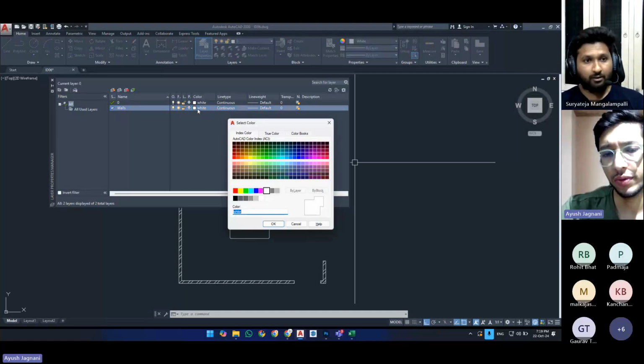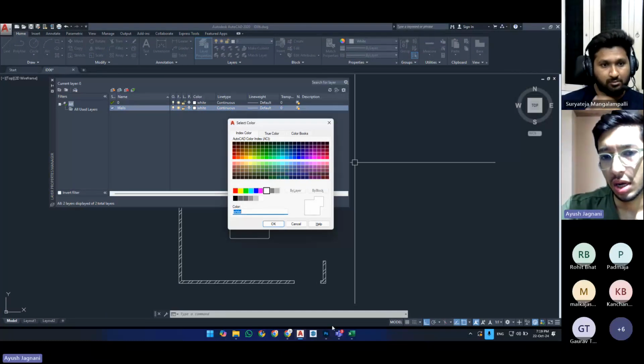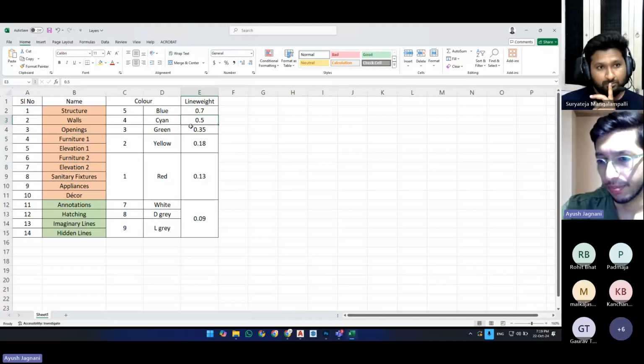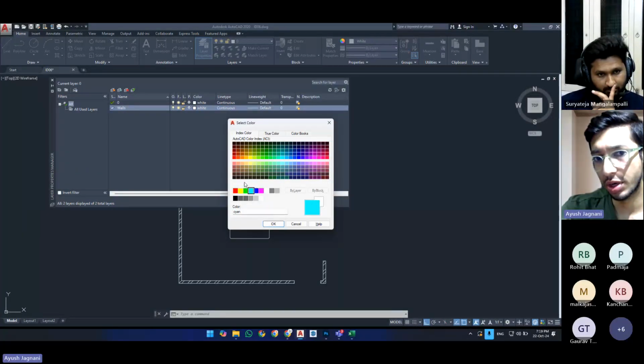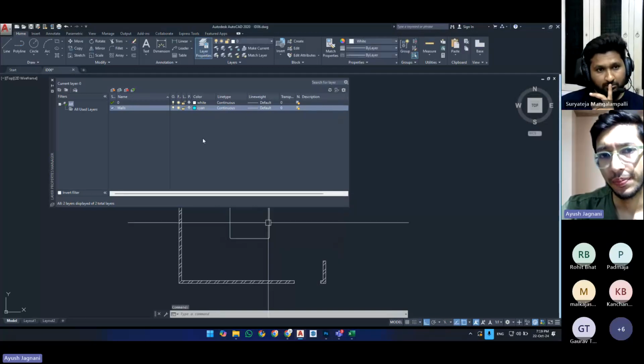I'll just click on white over here. Wall is color number 4, which is cyan. Right. This is the cyan color. You can see as I select this color, the color number 4 has appeared on the top, right above this. Right. I'll click on OK.